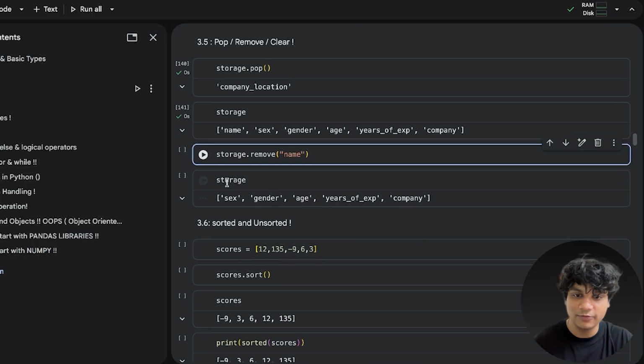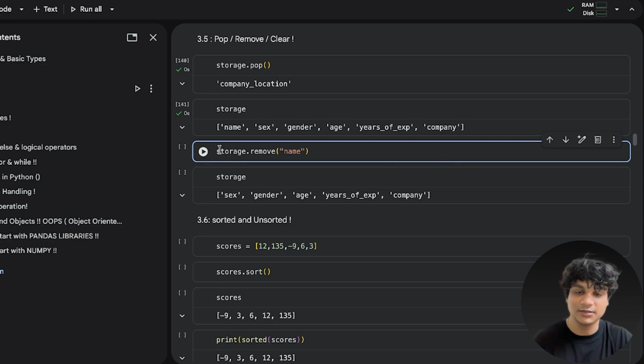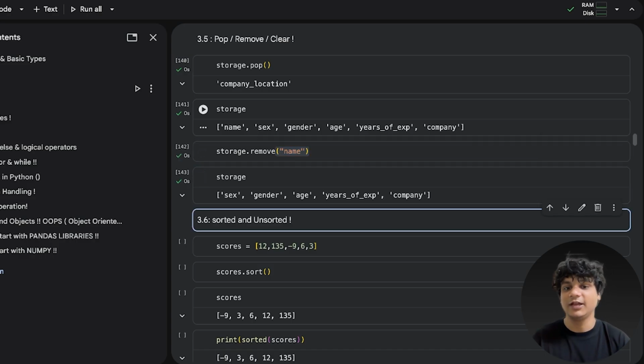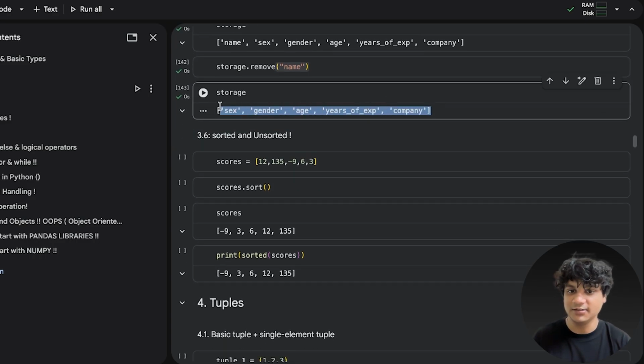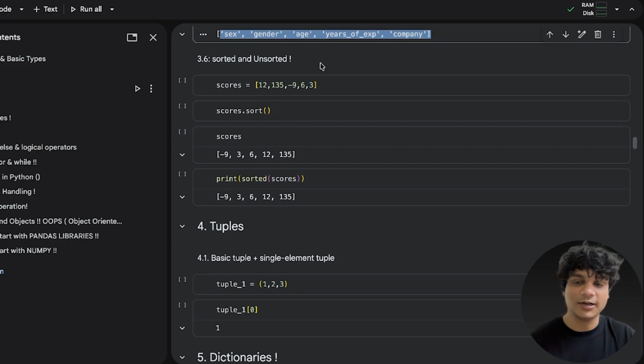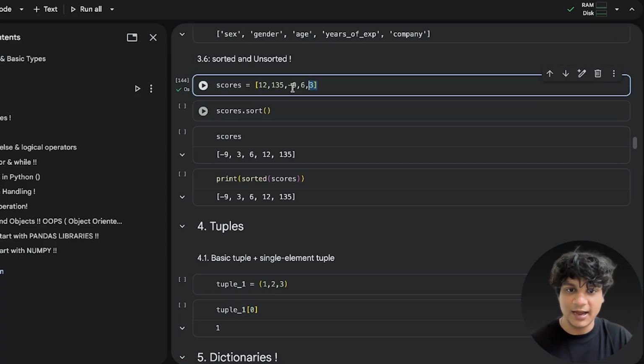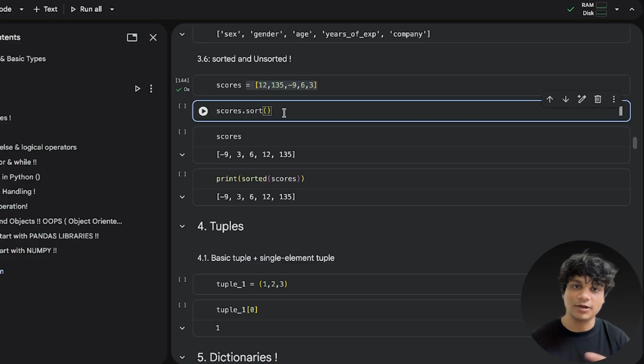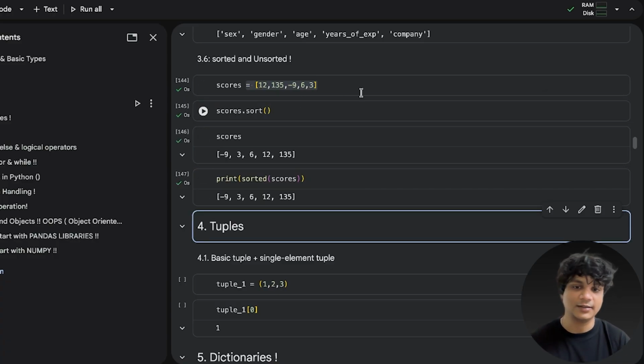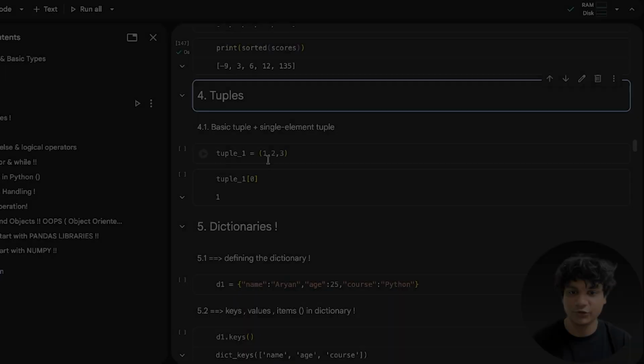And if you want to remove some element from the list, just use the storage.remove method and specify the element name. That's it. So it is going to remove the element from the list, and this is how your final list looks like. Okay, and what is this sorted and unsorted? Let's say you define a list and this list is very unsorted, if you want to sort it into ascending order, you can do that thing, and everything will be sorted, right?